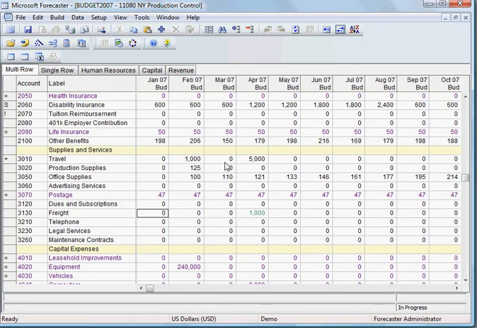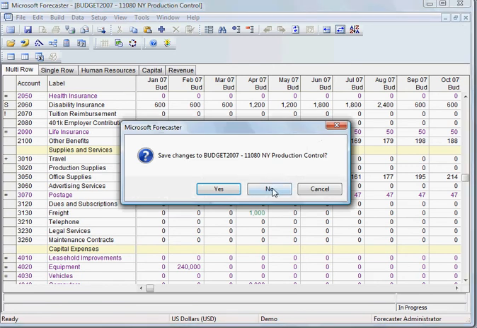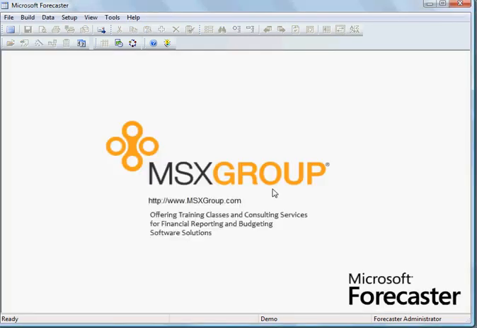So there's a quick overview of data input for changing balances inside Microsoft Forecaster. We looked at multi-row, we looked at single row, human resources, capital, and revenue. And again, your end users will spend the majority of their time in these data input screens. Now, as an administrator, you have other options as well. So I'm going to close out of my data input. I'll not save this.